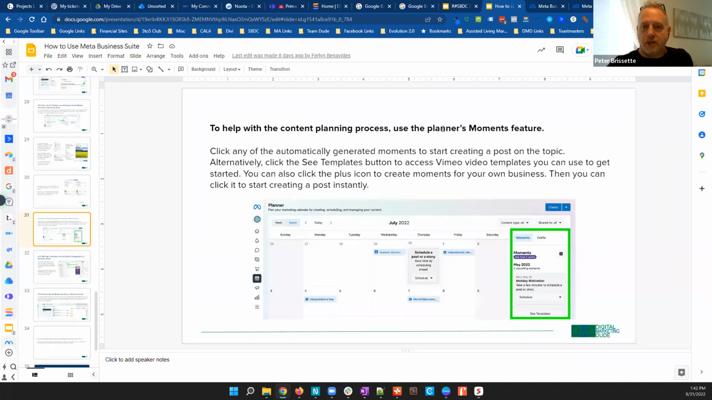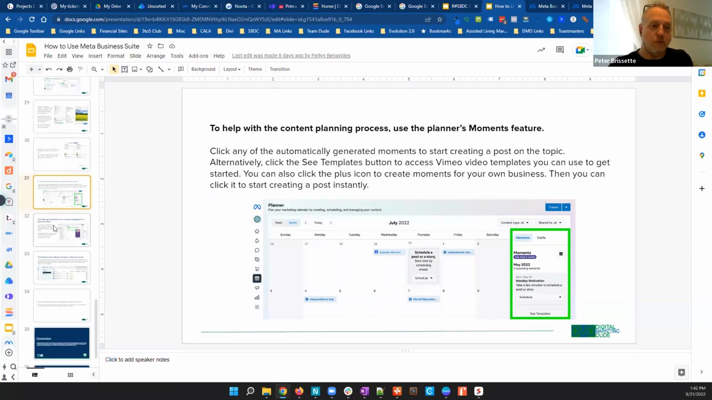There's this section on the side called the moments feature. So I really want to show you guys that so you can see what that looks like. It's a lot of content that's already created for you, a lot of video content that you can just grab and use it instantly. It's super easy to access, and it's great looking content that's already built into the platform, and that's the moments feature.